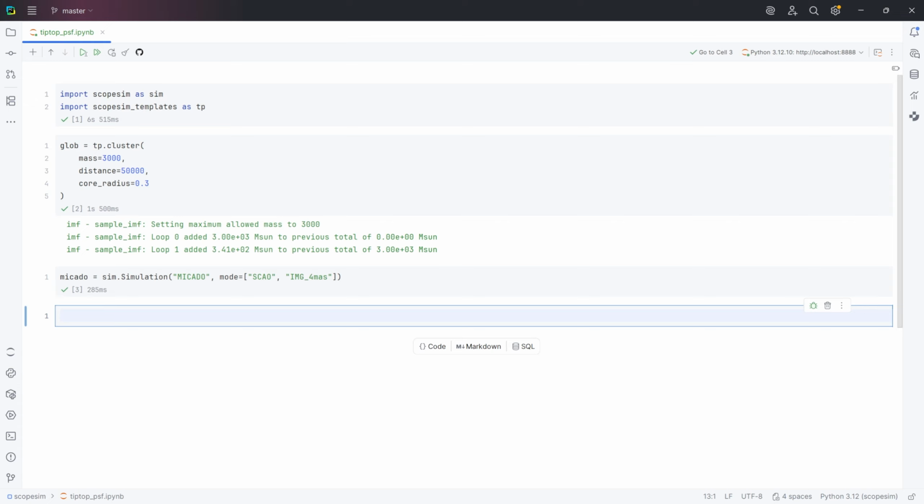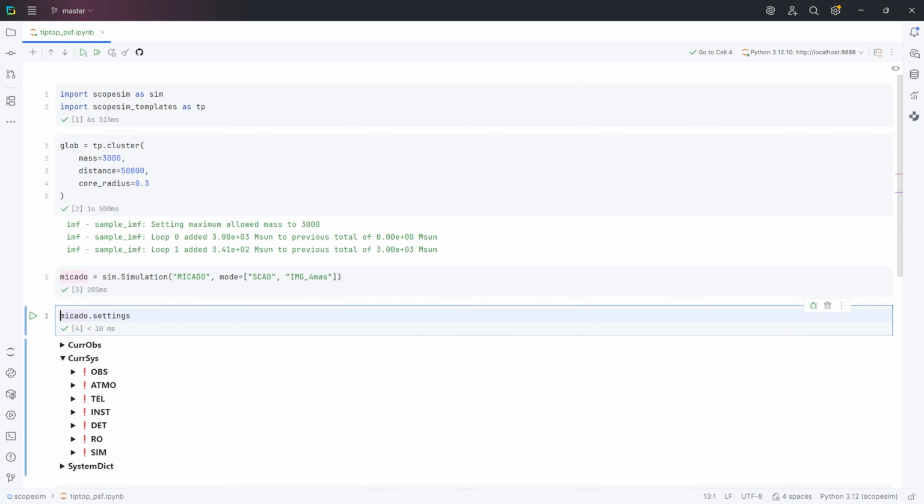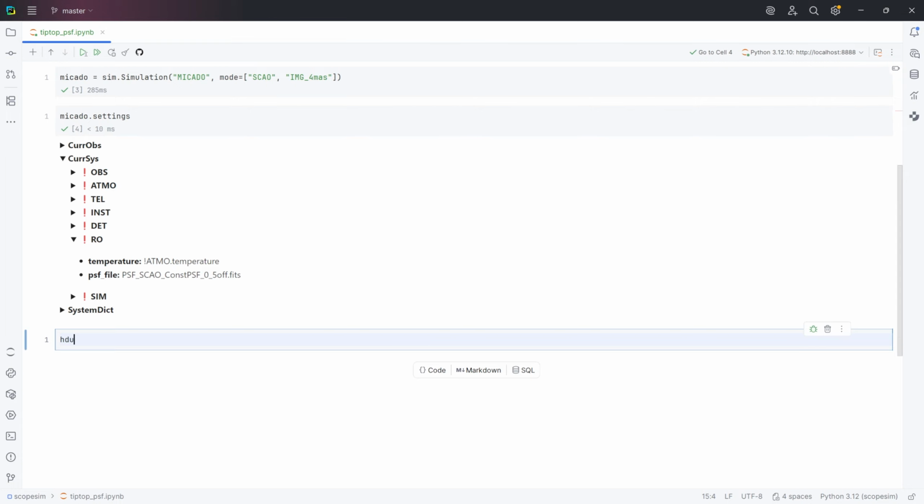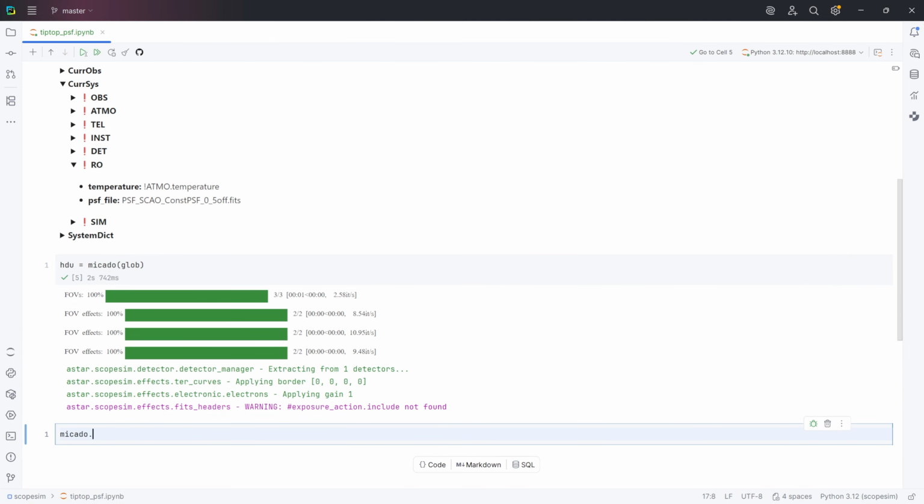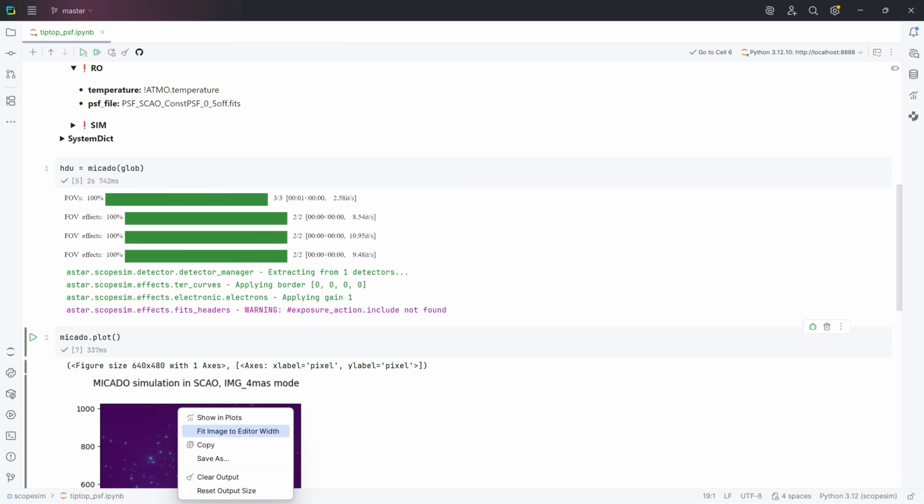Before changing anything, let's inspect the instrument settings. We simply type Mikado, settings, and execute the cell. Under the Relay Optics section, we can see the default PSF configuration used by ScopeSim for Mikado. Let's first run the simulation using these default settings and display the resulting image.